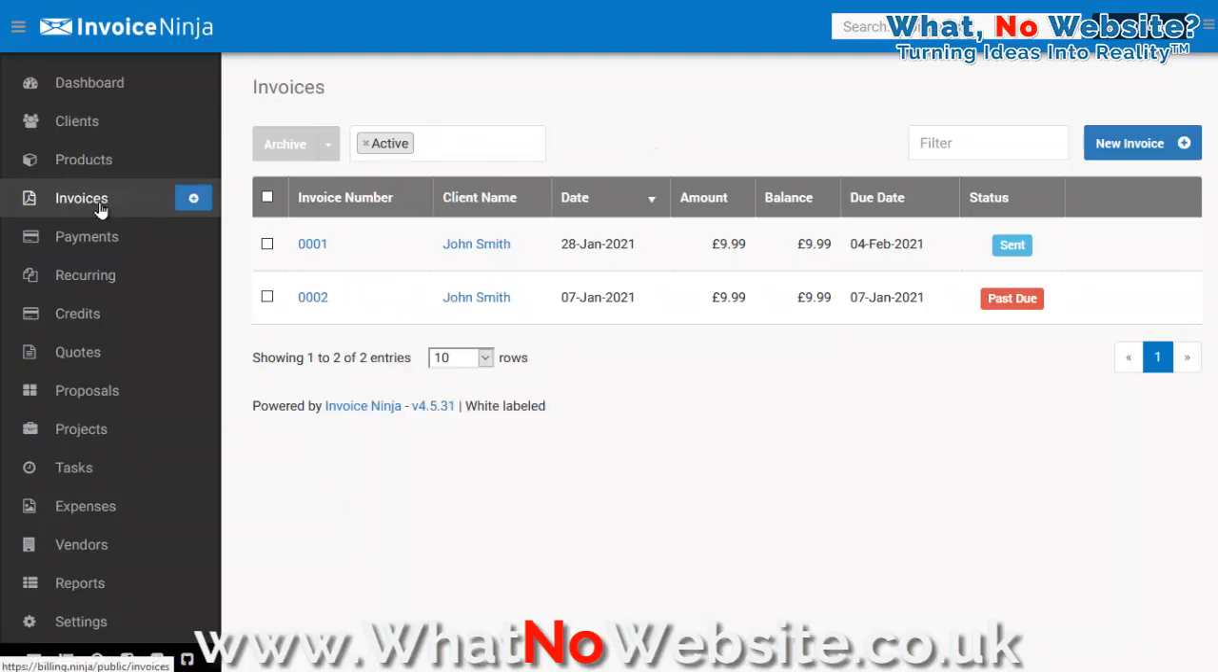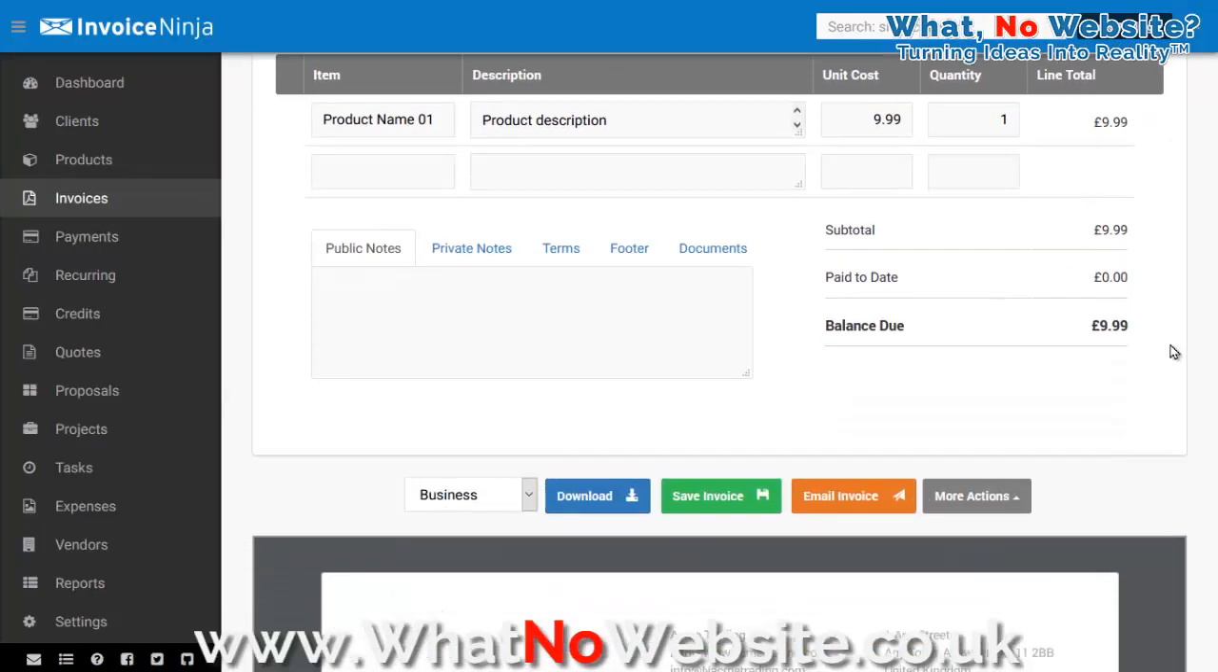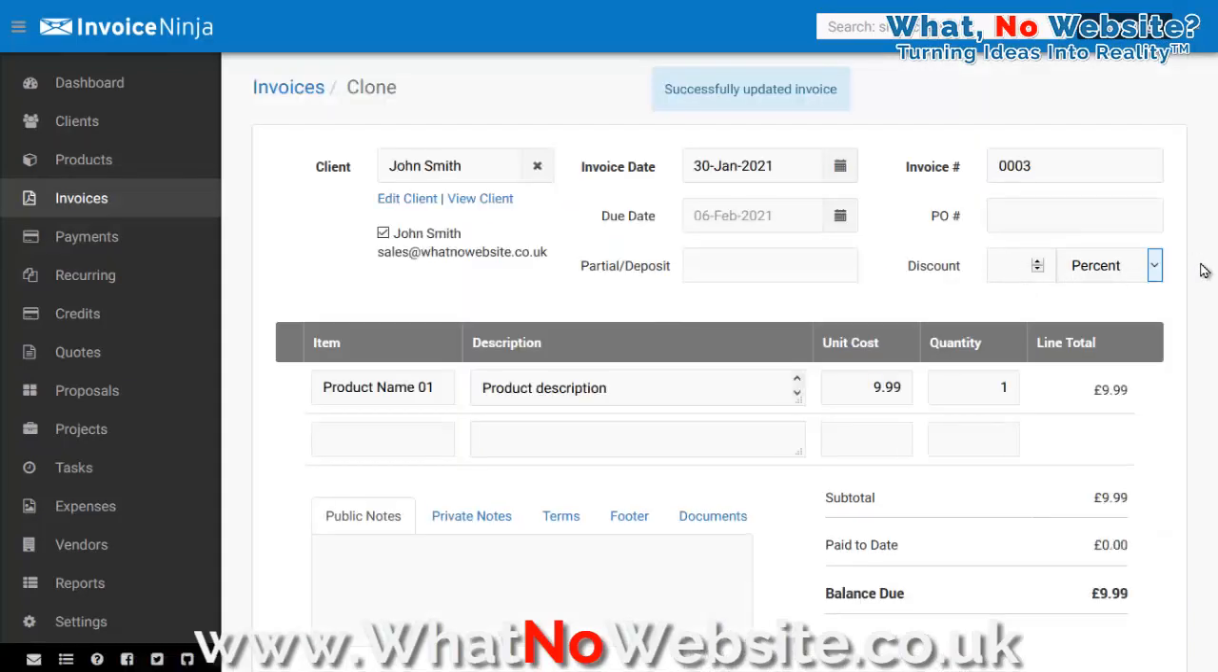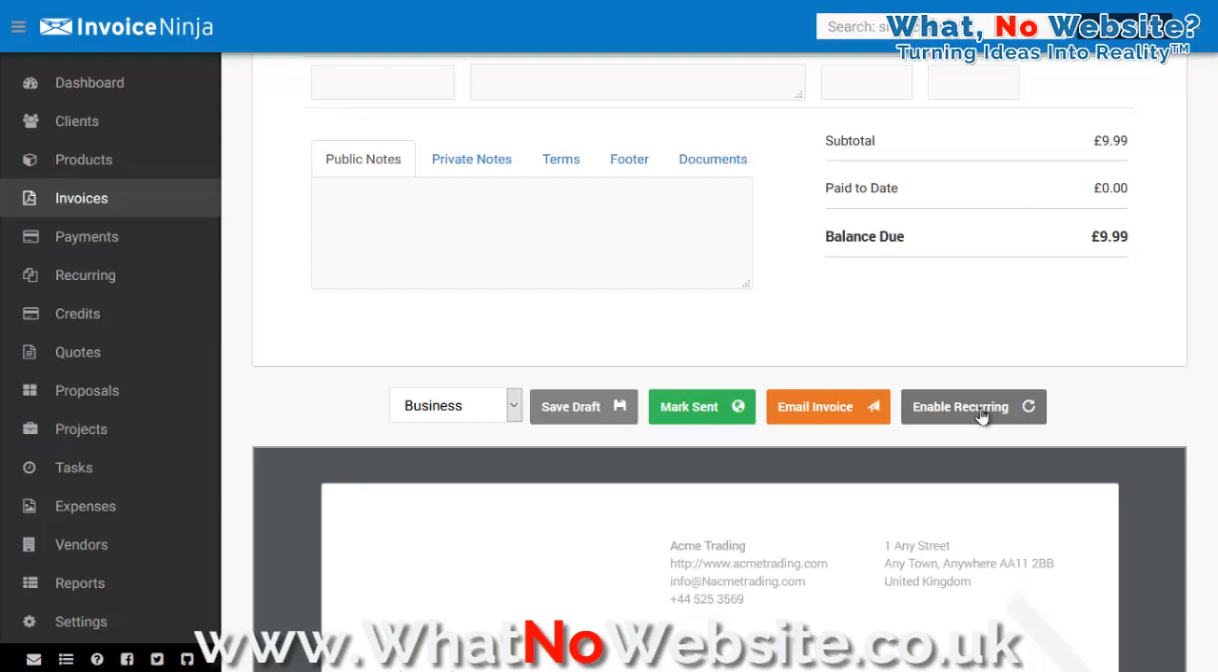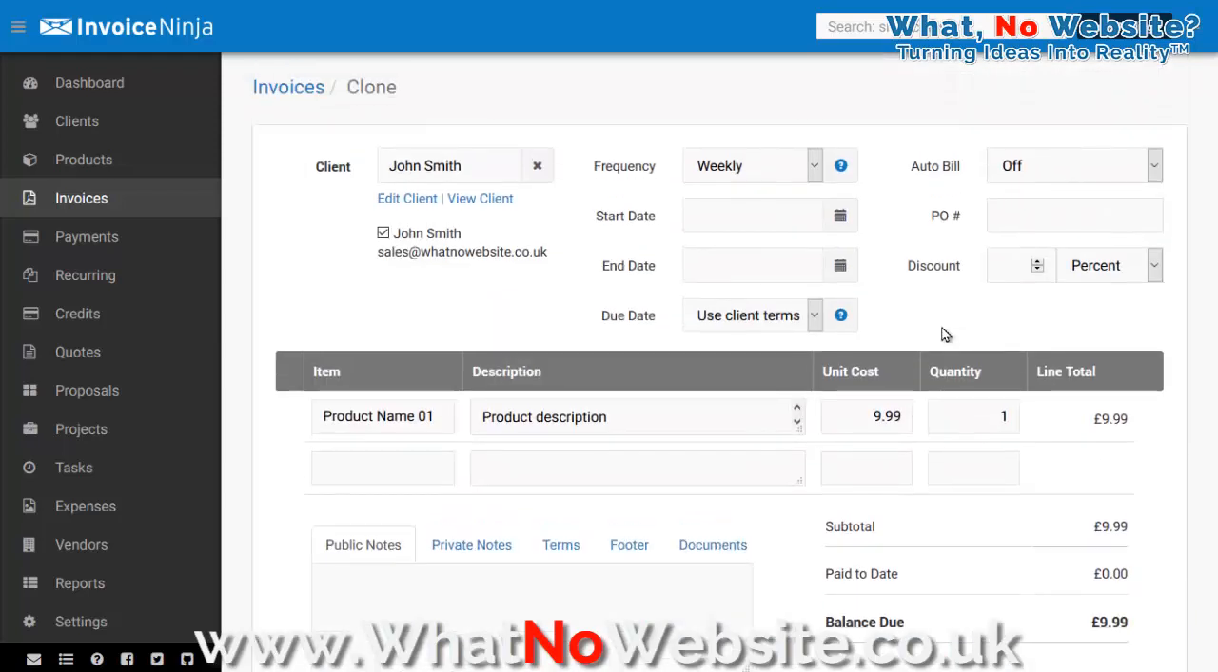Another thing that's quite handy is, rather than creating a recurring invoice from scratch, and it's something we do, if you're billing somebody for a product for a year, for example, instead of having to create a recurring invoice, you can just go into the invoice itself. Down at the bottom you'll see more actions, just say clone invoice, and then scroll down again and click on enable recurring, and when you scroll up you'll see that the recurring invoice options are there.